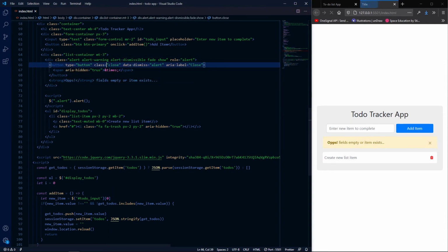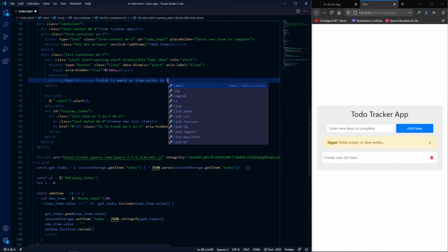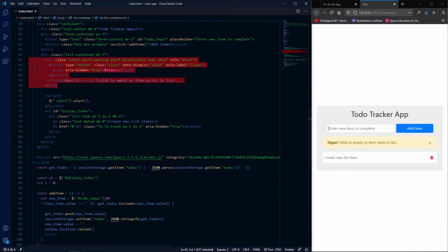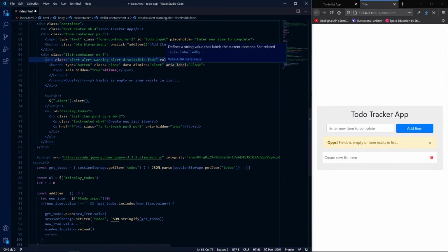If I save this quickly, you'll see we say oops, field empty or item exists. So let me say field is empty, so it makes more sense. Field is empty or item exists in array in list. So that's my warning message over there. And what I'm going to do is I'm just going to take away the show class over here, which is a Bootstrap class.